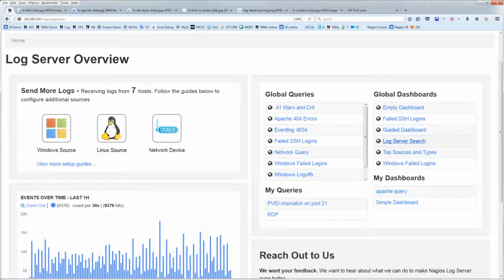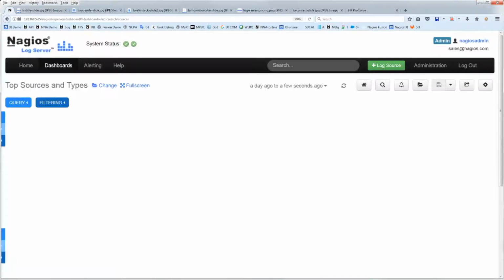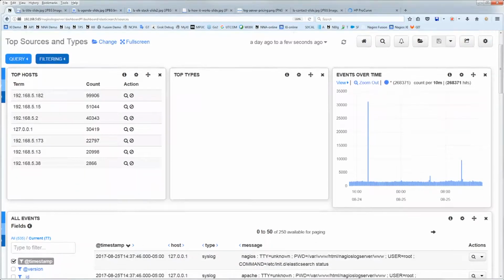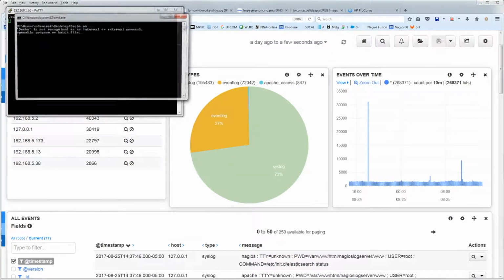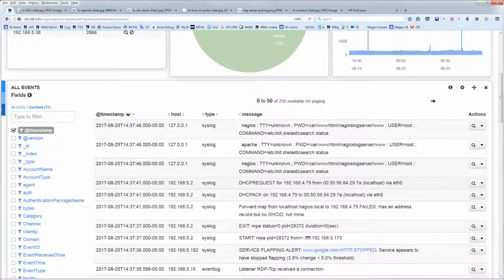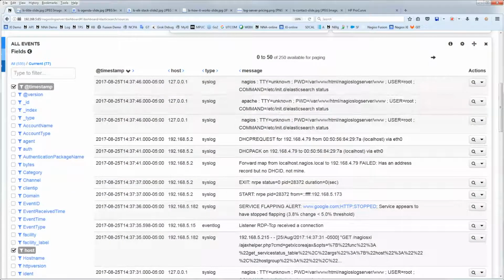So we just go to our home menu, click through on that, and here we'll see the top hosts sending in data. So the top hosts that have sent data to Log Server. The top types of data, here we've got syslog and event log and a little bit of Apache access, total events over time. And then underneath that, you've got information on each of the individual log entries coming in.